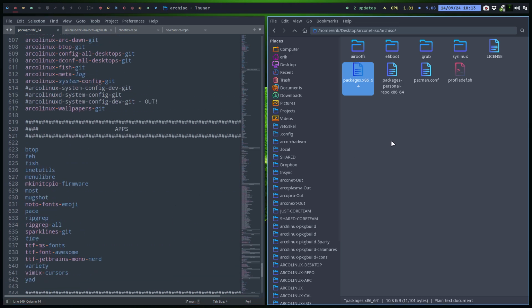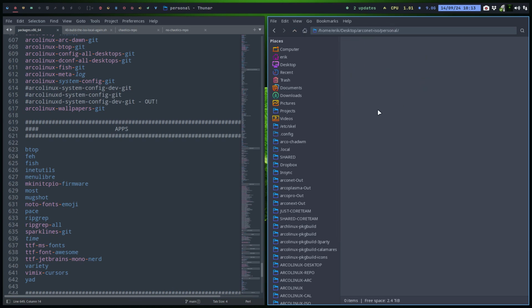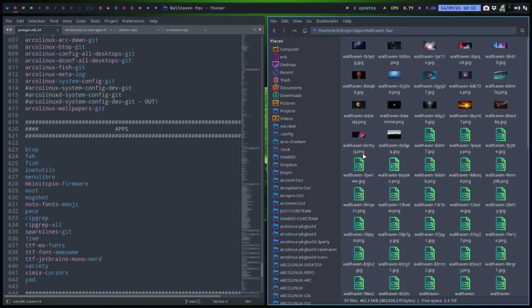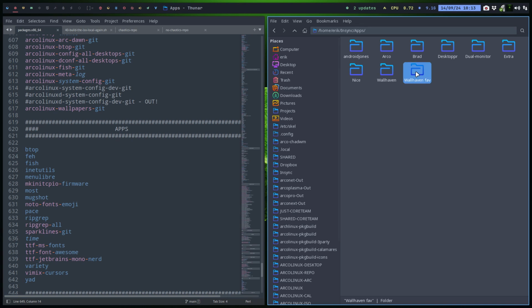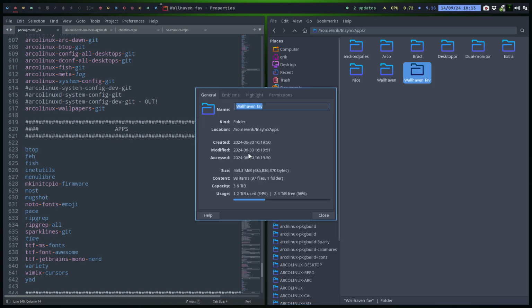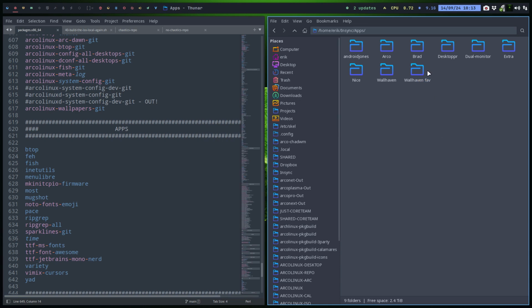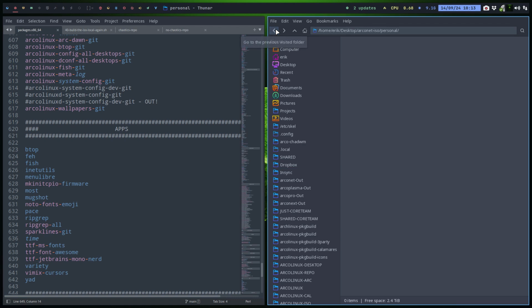So another thing we can do is the personal folder. Personal folder can contain files, configs, anything, right? One of the things that might be fun, just as an experiment, is go for wallpapers. I have here some wallpapers, favorites of wallpapers. How big is this? Properties, 500 megabyte, right? Fine. I like to have my Wallhaven favorites on my personal ISO. Done.